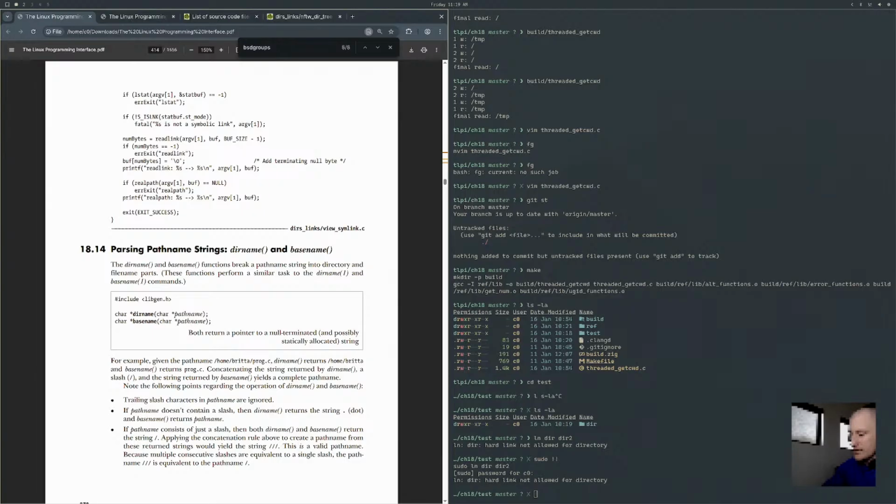If path name is a null pointer or an empty string, then both dirname and basename return the string dot. Concatenating these strings yields the path name dot slash dot, which is equivalent to dot, the current directory. Okay. Table 18.3 shows the strings returned by dirname and basename for various example path names. Cool.